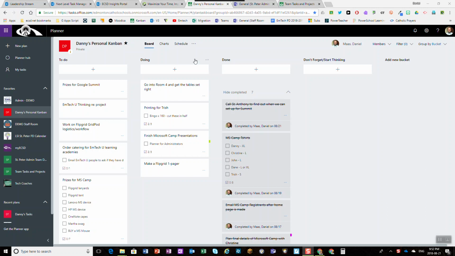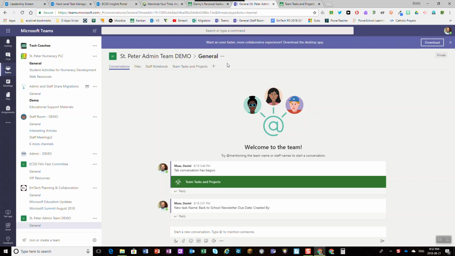Many of you who have interest in using Microsoft Planner to organize your categories of to-do lists may also be using Microsoft Teams to stay connected and collaborate as a staff. Well, there is a really easy way to combine the two. If you are doing kind of group tasks, this particular team example is a sample admin team.